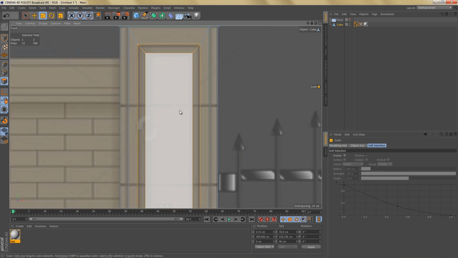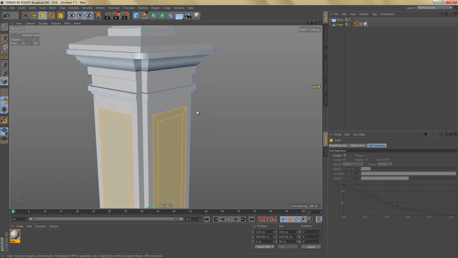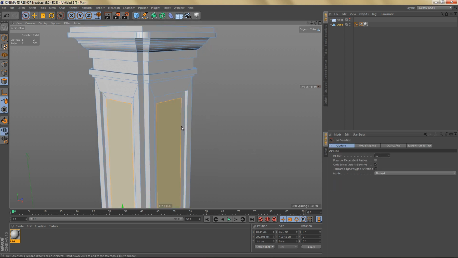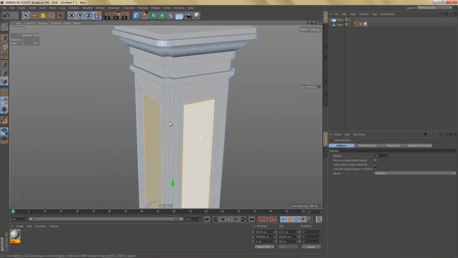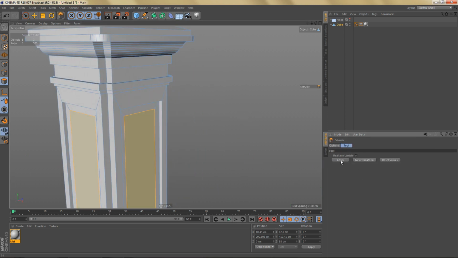I'm going to hit UY to grow the selection, and I'm going to extrude these polygons down. Let's do maybe 4 centimeters here. Let's select these 3 polygons and extrude these down 4 centimeters as well.